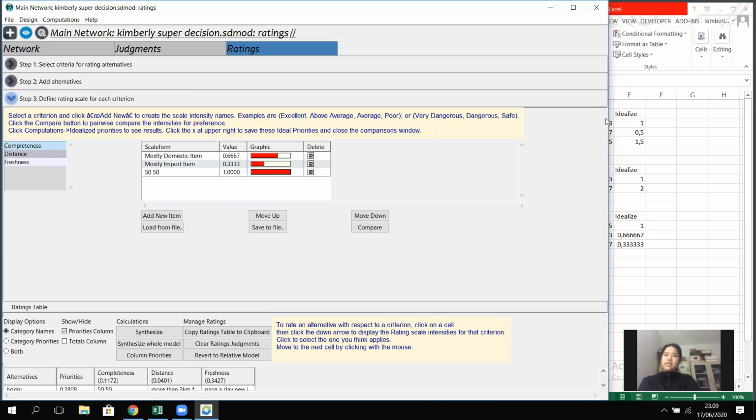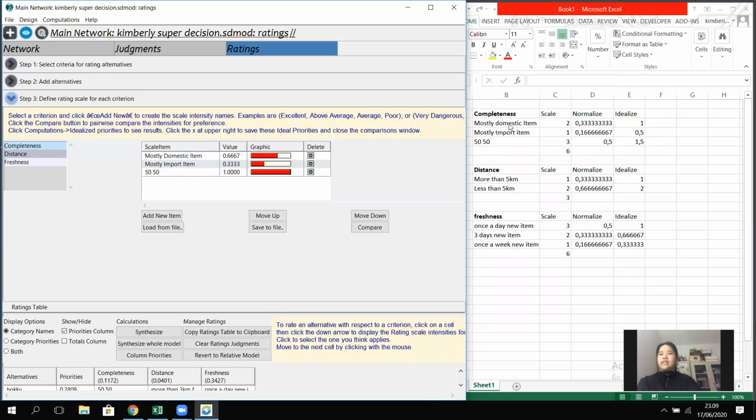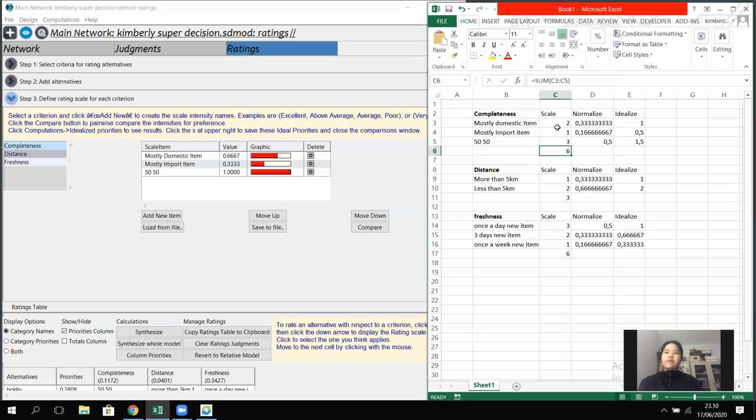So basically the step will be defining the normalized and the idealized. In the completeness, I differentiated between the domestic item, mostly import item, and 50-50, which is balance between both of them. And I tend to scale it 3 for 50-50 because for me, it's important to have both in a place. And for the second one, I prefer to have domestic item more than import. And then this is the sum of this.